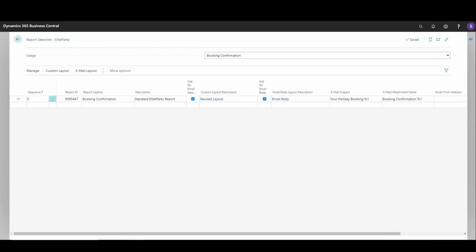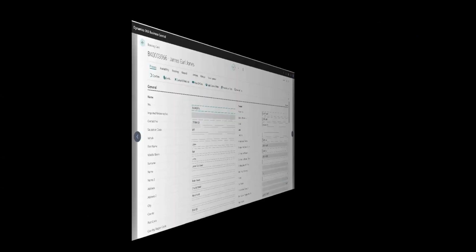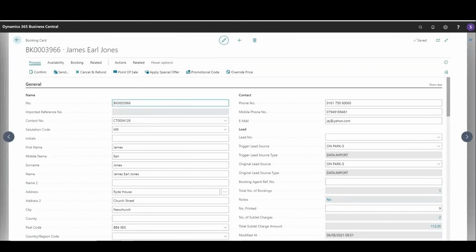Once that's done, we're then ready to start sending out the booking confirmations, both as a printable version and an email version from within EliteParks, using something that is completely defined by yourselves rather than just the standard EliteParks report. And we can now look at the actual booking itself to see how that booking confirmation and the email body will send from within a booking.